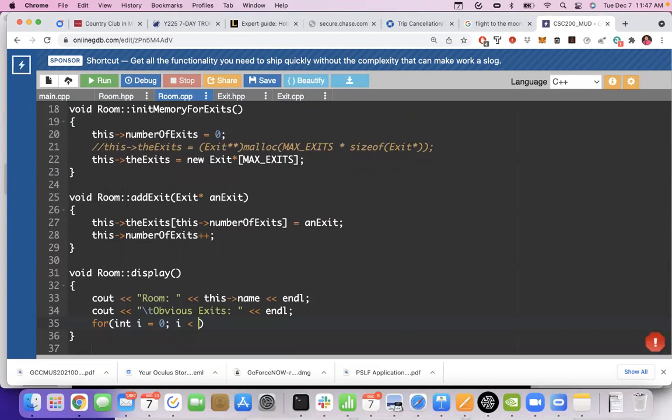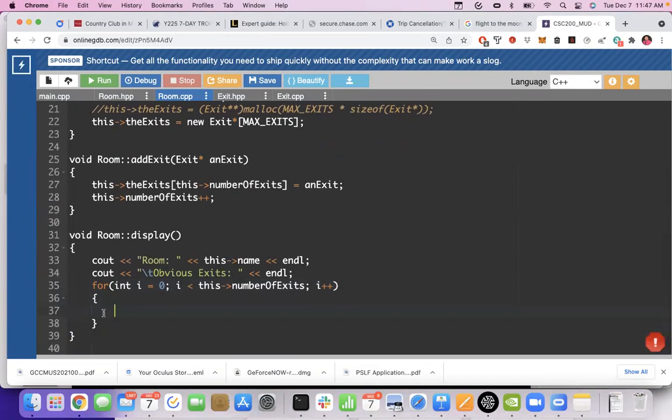I is less than the number of exits, I plus plus. So this for loop is going to go through all of the exits that are currently added to this room. All right, so then I'm going to say the exits at bucket I, so this guy right here, is an instance of an exit. And I want that exit to display itself as of right now.